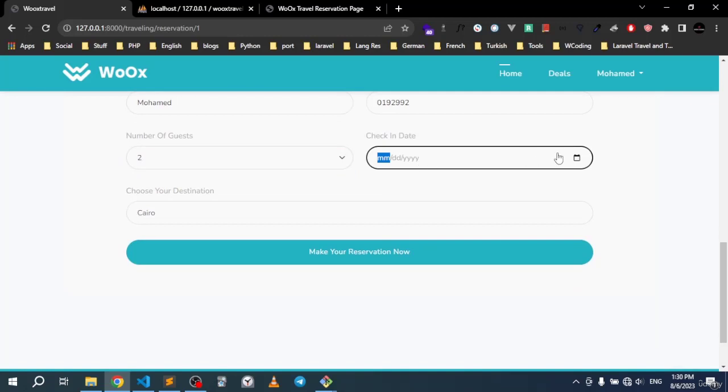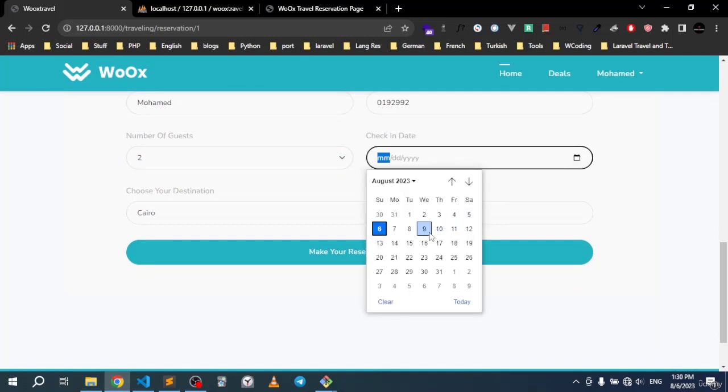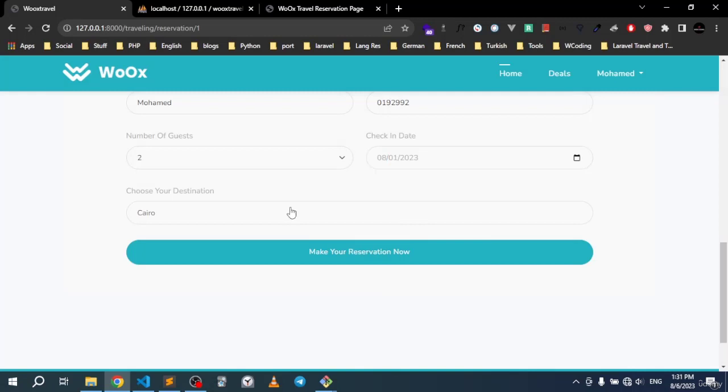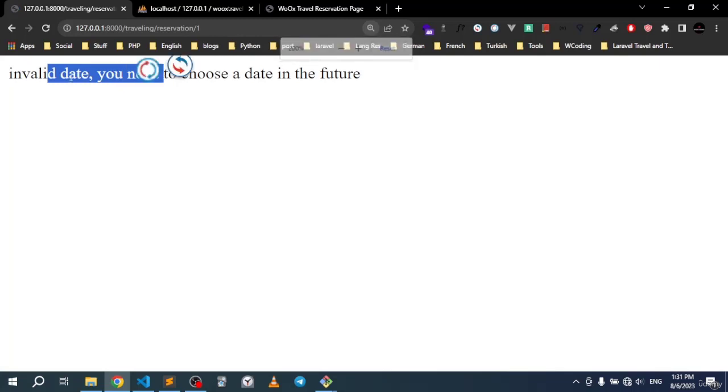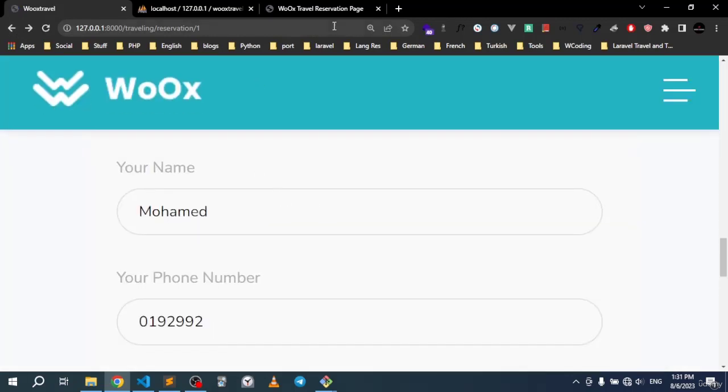check-in date, let's choose a date in the past. So today is the 6th of August. I'm just gonna choose the 1st of August right here, and I'm gonna click make a reservation. All right, so as you can see, the validation is working perfectly. Invalidate, you need to choose a date in the future. All right, so let's go back and let's see.